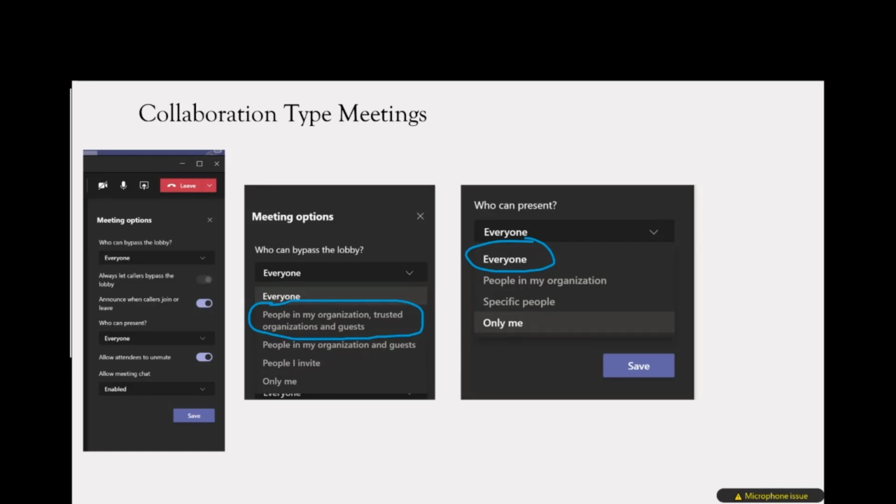And then in that case, people can come in, and if they're outside your organization, a guest trying to come in, it'll notify you in the lobby. So that's just one setting I would hit. By default, it should be everyone can present, right? So these are the collaboration type meetings.